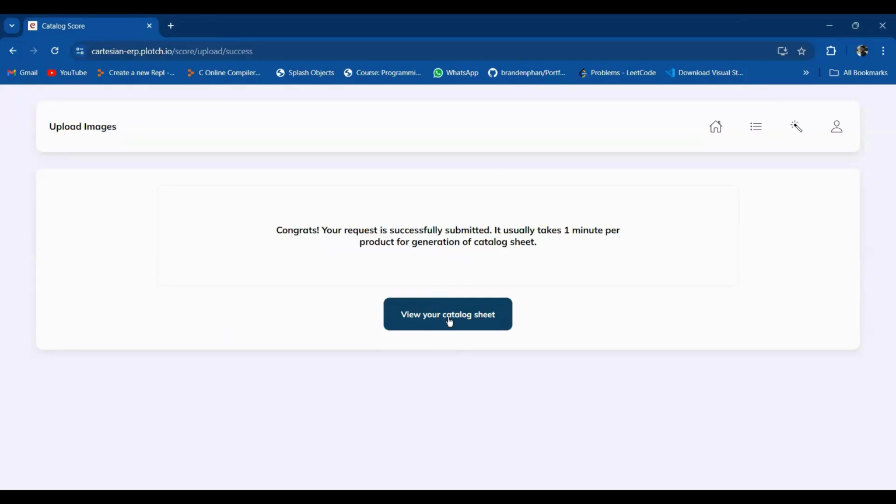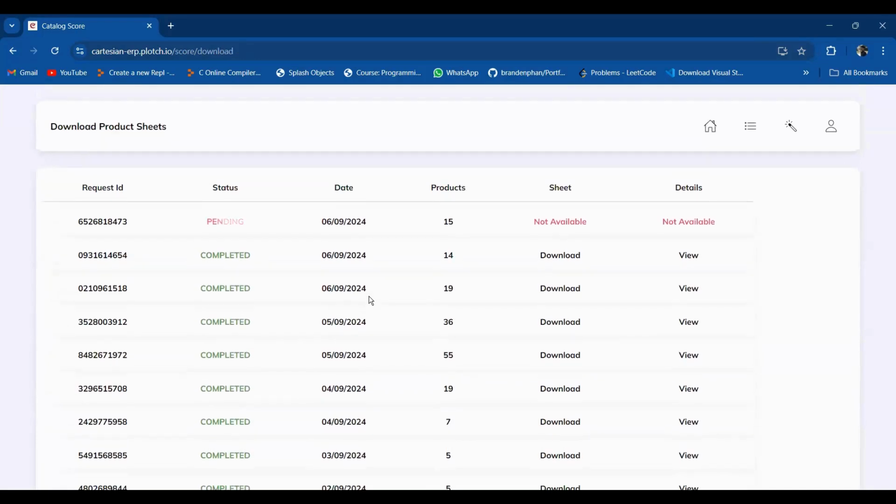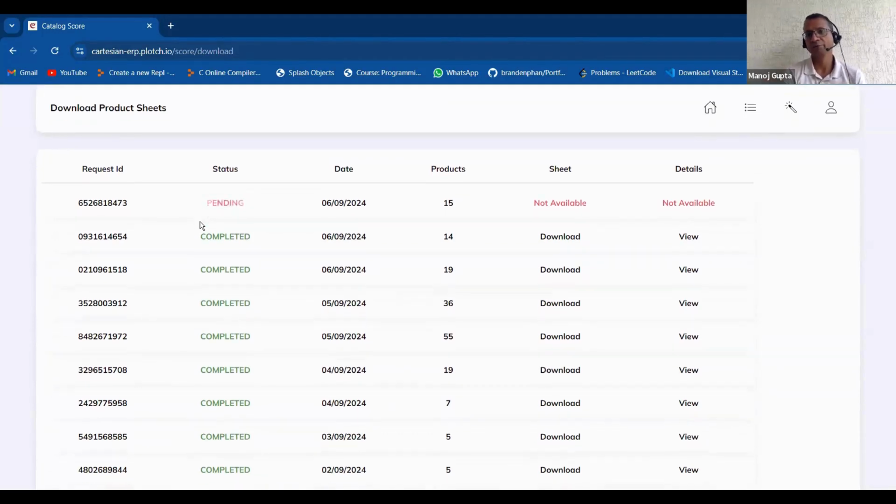Something I wanted to highlight here: we have an option to go to our catalog sheet. Here is the entire list that a user can check, the history of the records that a user made. Right now, we can see that our process is in pending state. Right now, the AI is trying to generate our catalog sheet. After some time, it will move to processing. Processing basically tells that it has now been given to AI. Still pending means it has not yet been given to the AI. Once it's given, it will move to processing, and once the AI gives back the whole job done, it will move into completed.